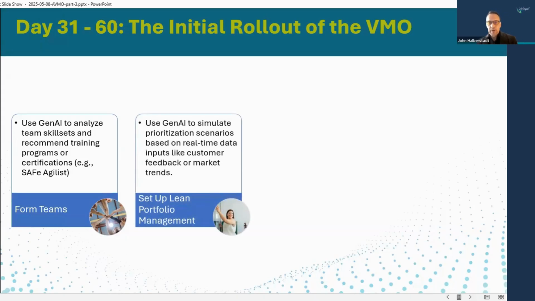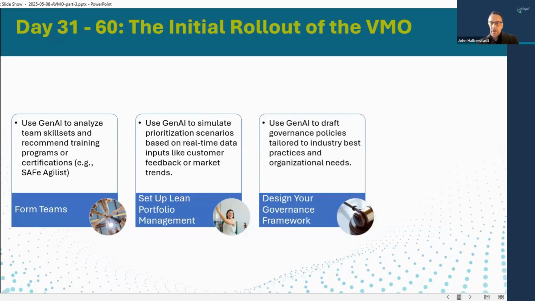Setting up lean portfolio management. This is really difficult for at least any organization that I've ever experienced in terms of making this transition. So how generative AI can help us with really setting up LPM and helping with those prioritization scenarios based on real world data. Designing our governance framework.